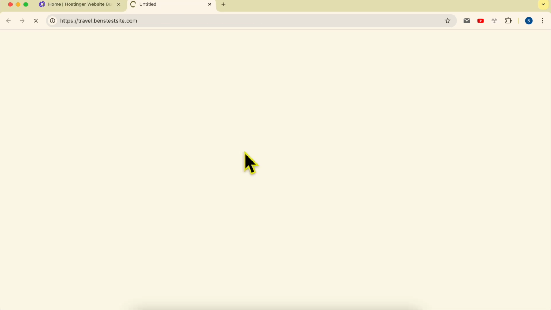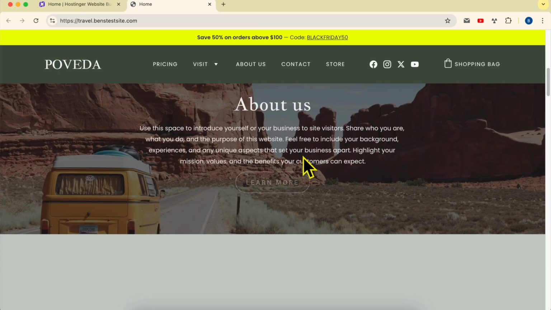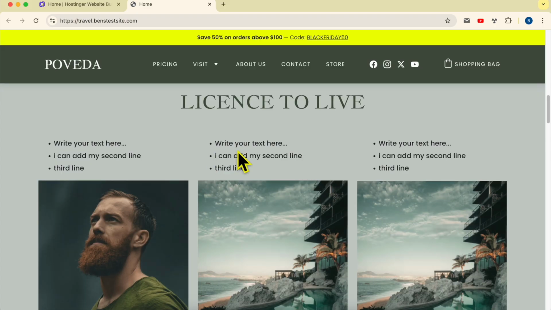Now let's view our list of bullet points live, and this is how they look live. And this is how to add a list of bullet points in Hostinger Website Builder.